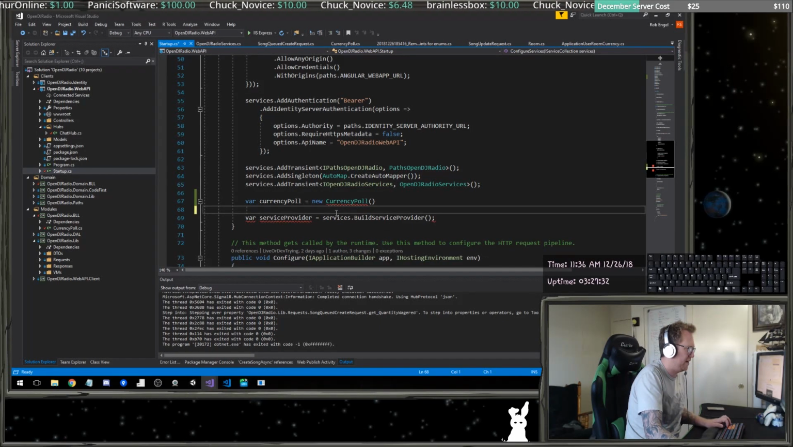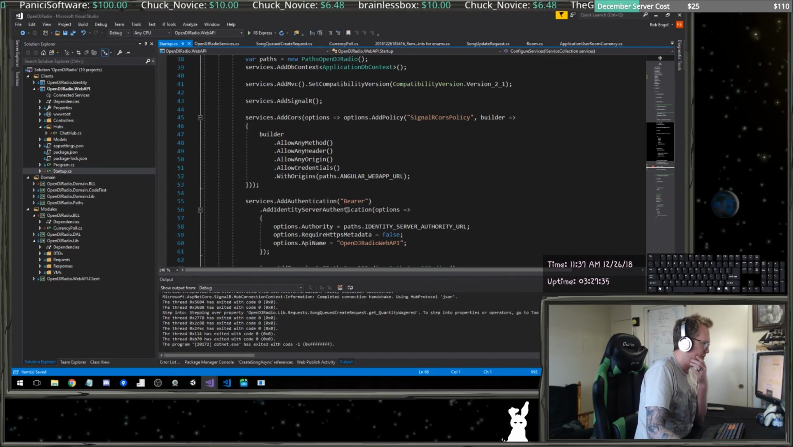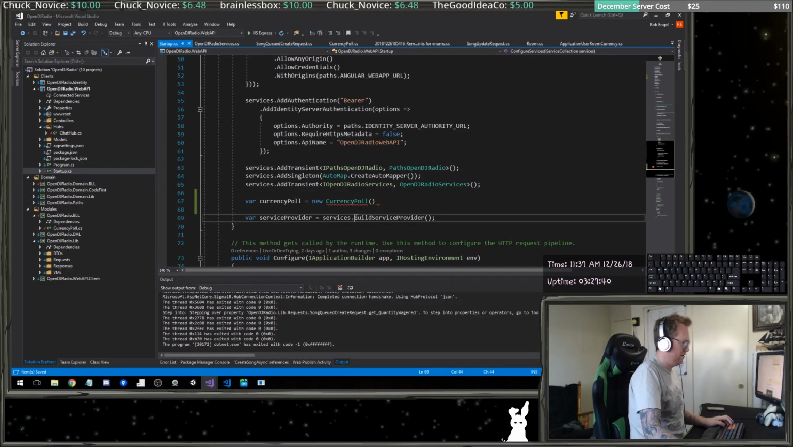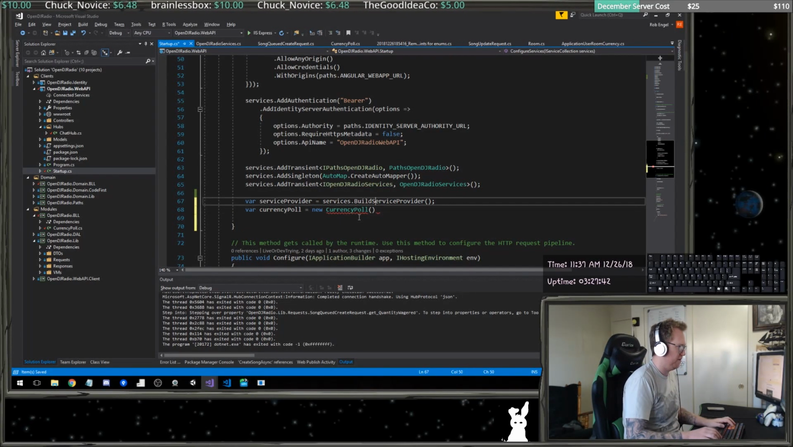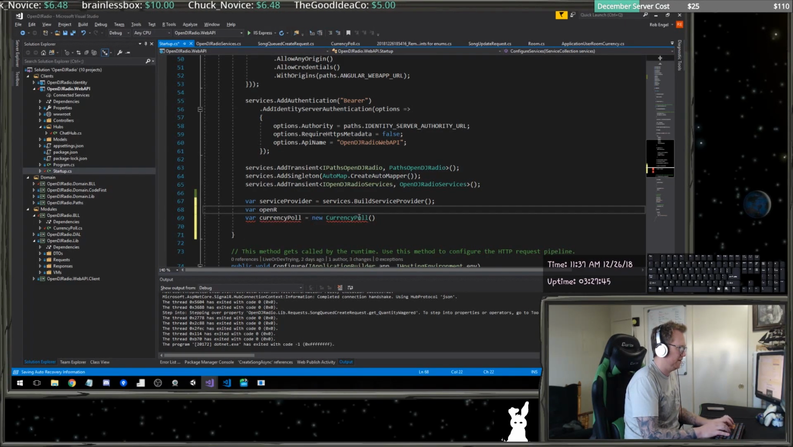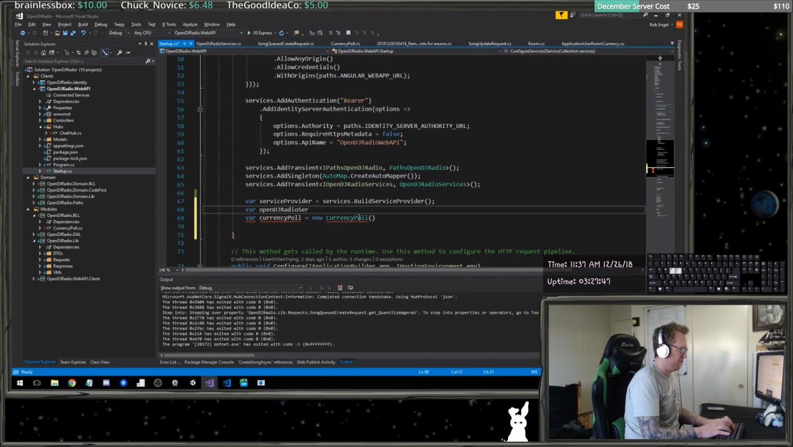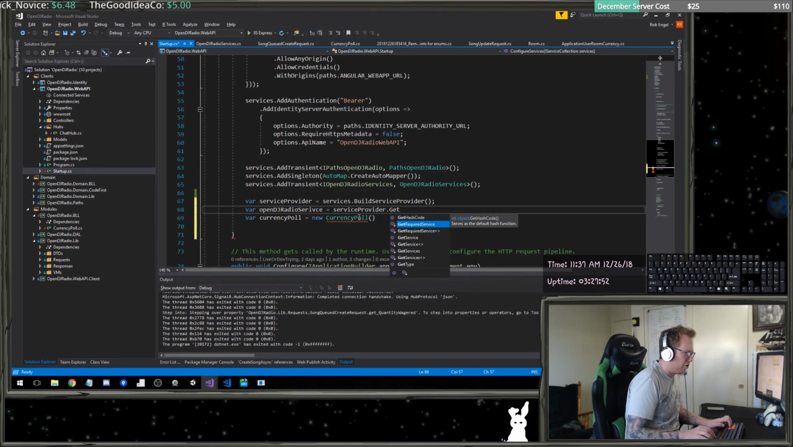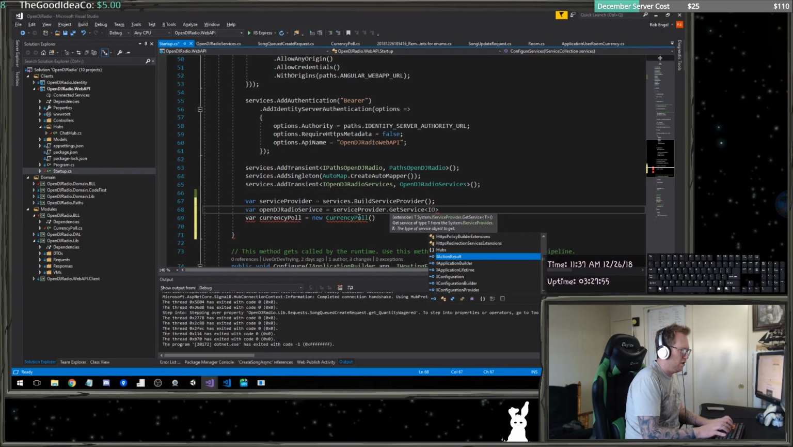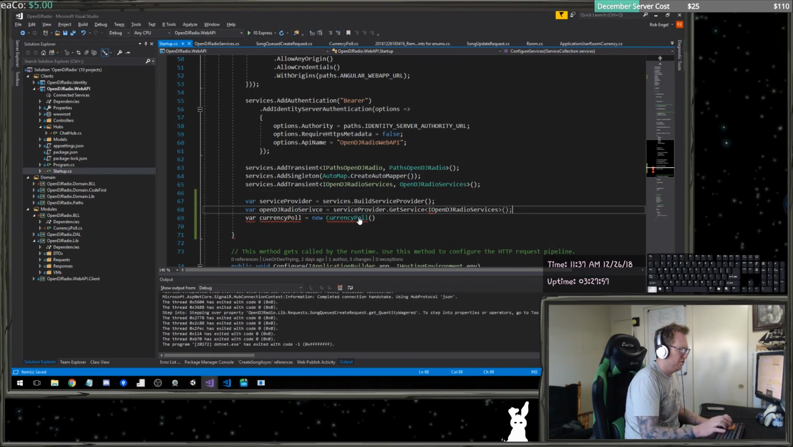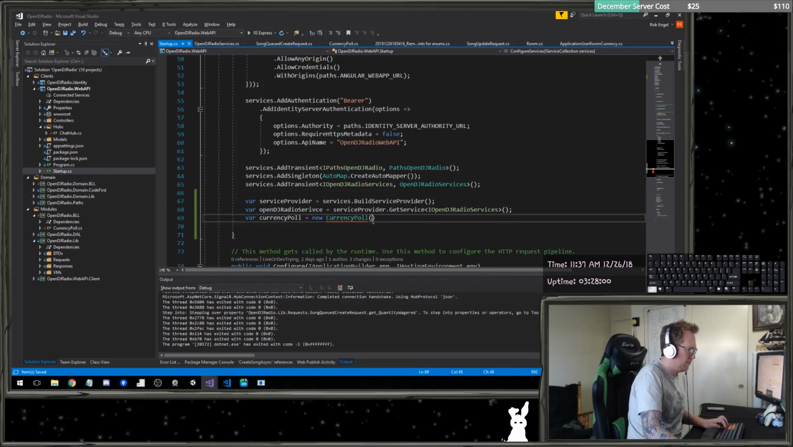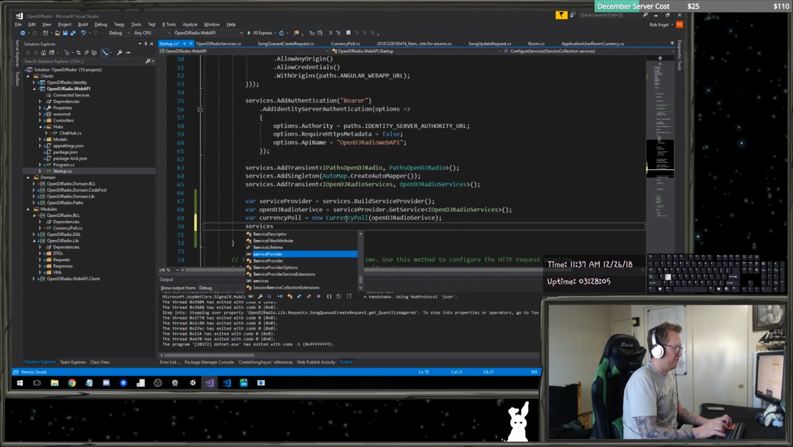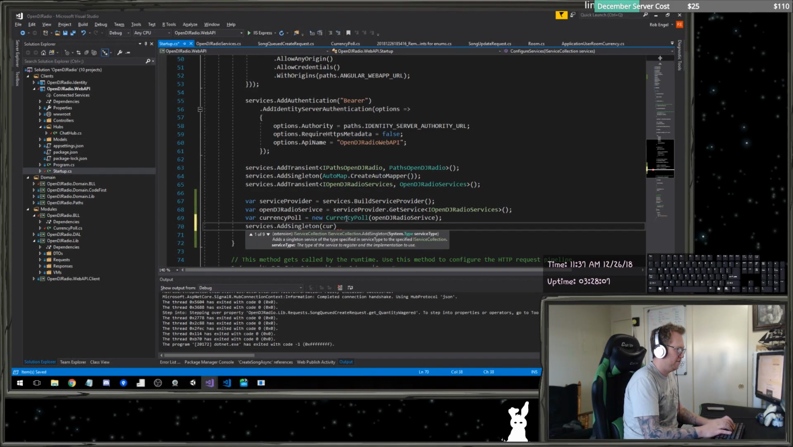And this thing needs the OpenDJ radio services in it, so I should be able to do this and then do a var OpenDJ radio service equals service provider dot get service of type OpenDJ radio services. And then I should be able to do a services.add singleton of my currency pool.